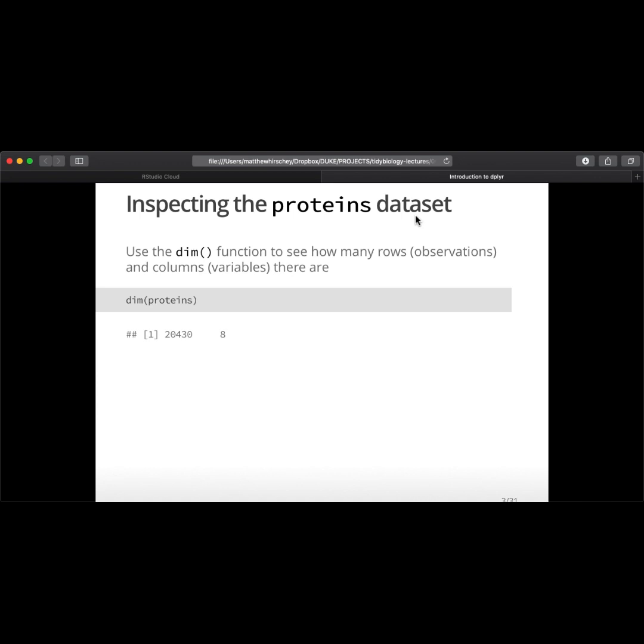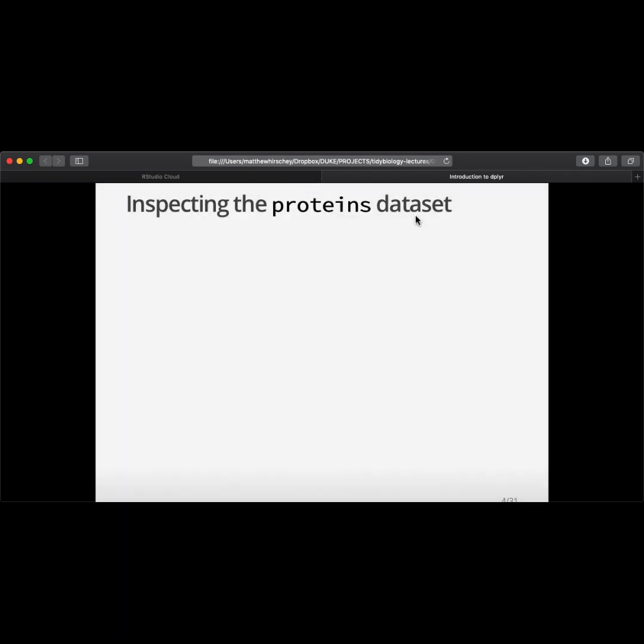So this has 20,430 rows and 8 columns. In the tidyverse, rows are frequently referred to as observations, and columns are frequently referred to as variables. So I might use those two terms interchangeably also. The dim function is a very simple function that gives you a very simple output.